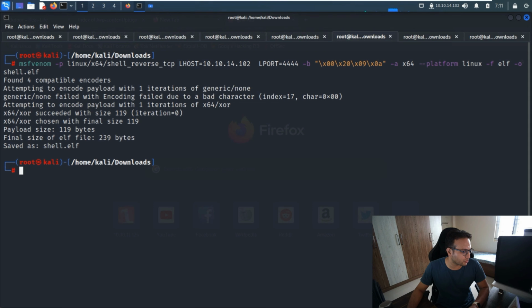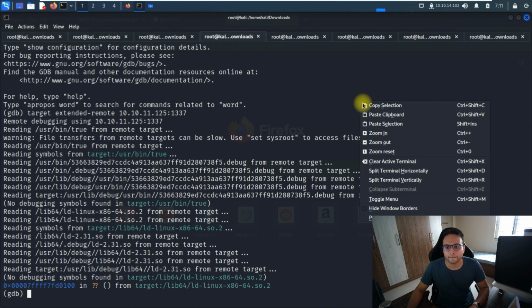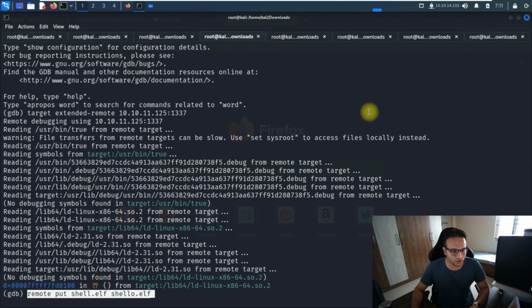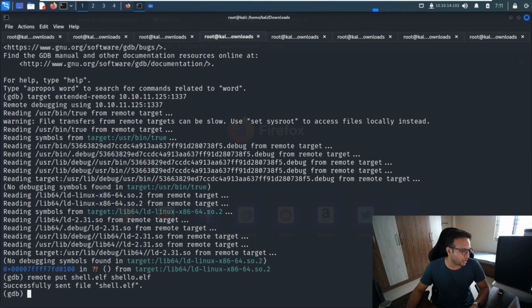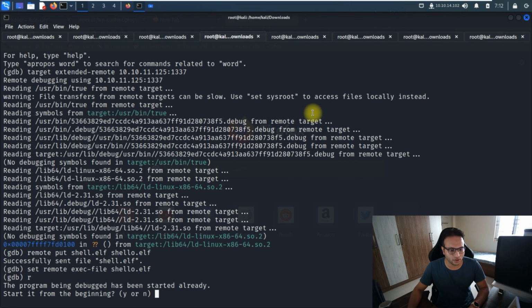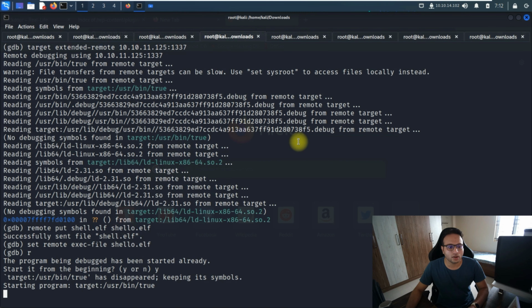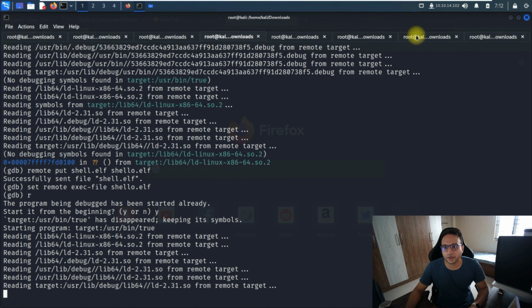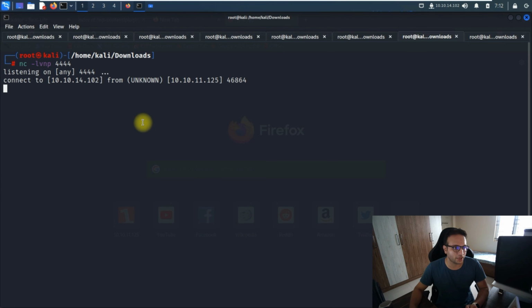So now we simply have to go to the GDB once again, and we'll try to pull this file to our GDB. We'll go over here, run it, done. Now we simply have to make it an executable file, and then run it. So we simply have to run. Is it okay? It's asking for it. Oh no, yes. And let me see whether I'm getting any. Yeah, I'm getting the shell.